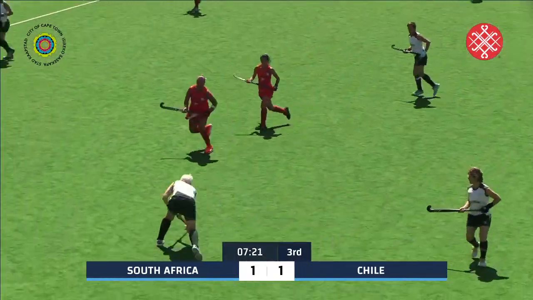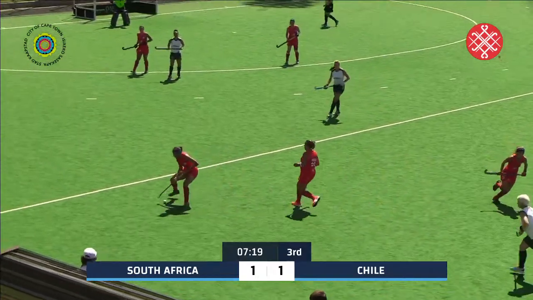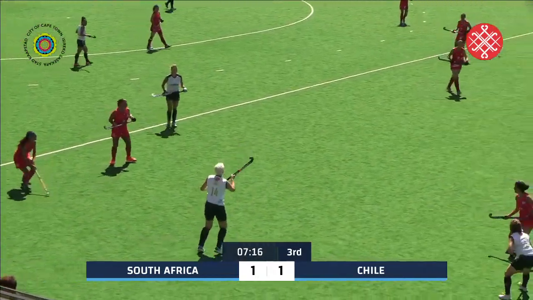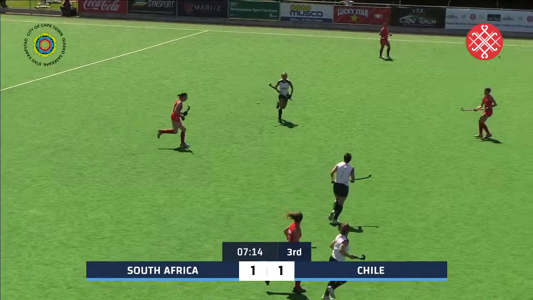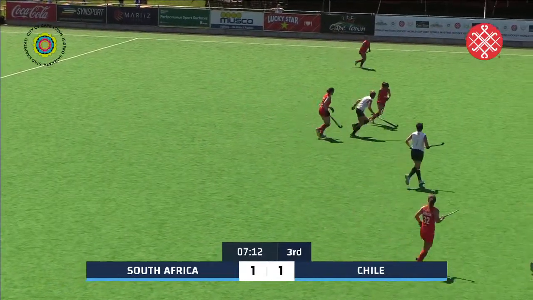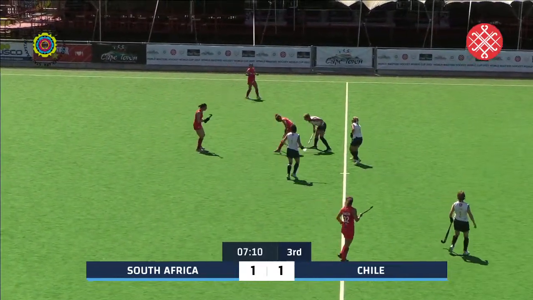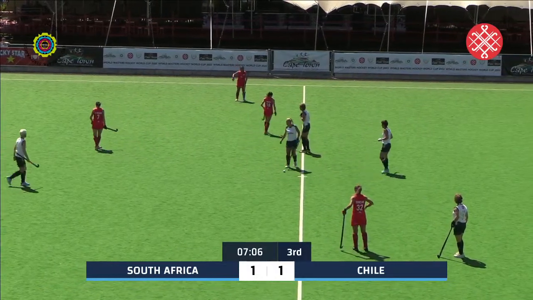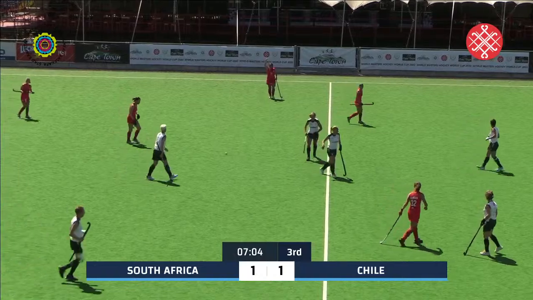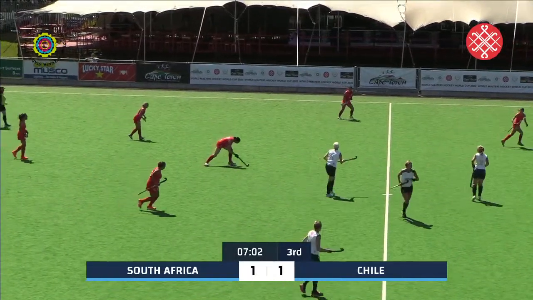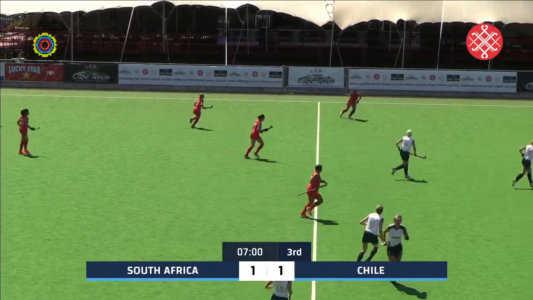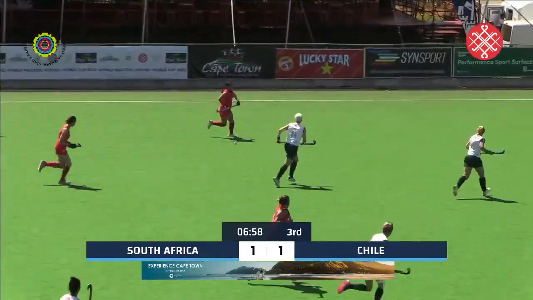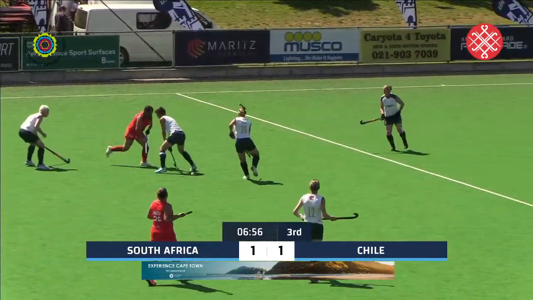So good momentum for South Africa at the moment. And the tough old tussle in midfield continues. And another green card by the umpire for another rash tackle. Looks as though Ras will have to make her way off the field for the next 2 minutes.